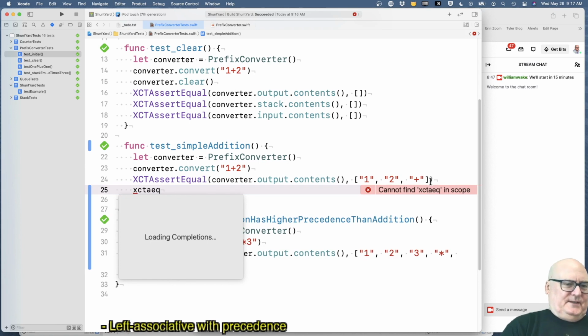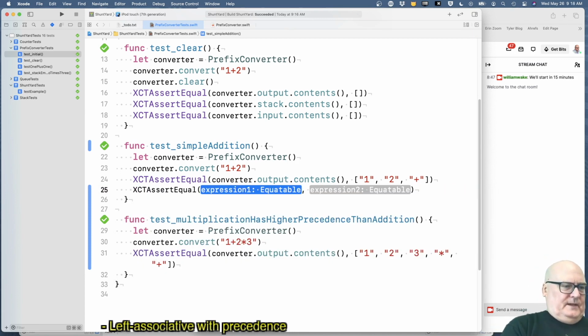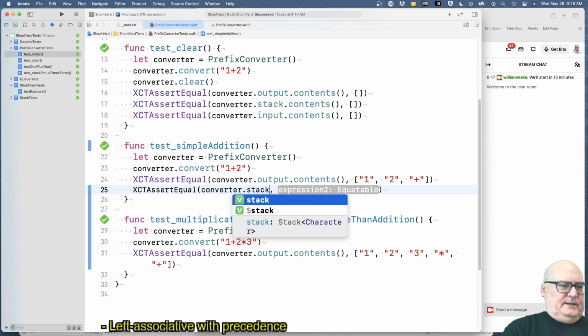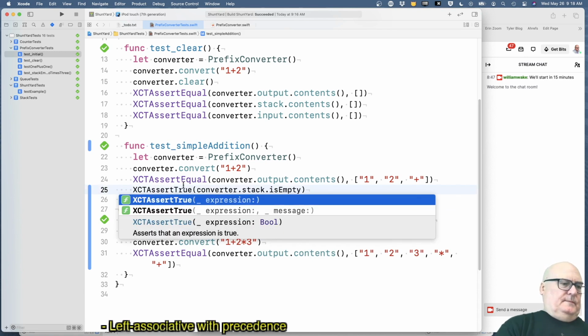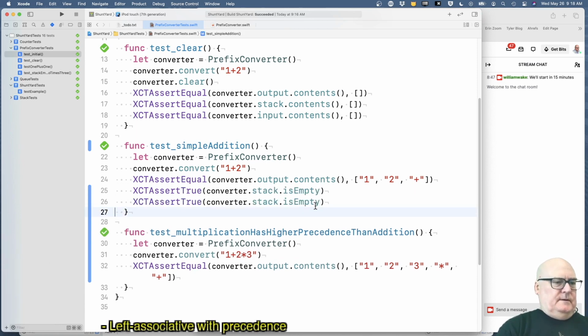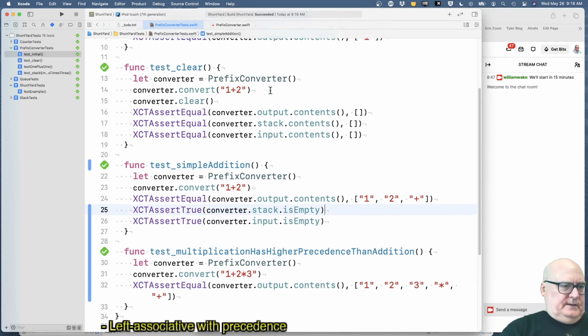Wake up, come on, Xcode. I can't type that long thing. Here we go. I think we want to say converter dot stack dot is empty. And this is assert true. And then converter dot input is empty. Okay, I think that should be true anywhere. All right.